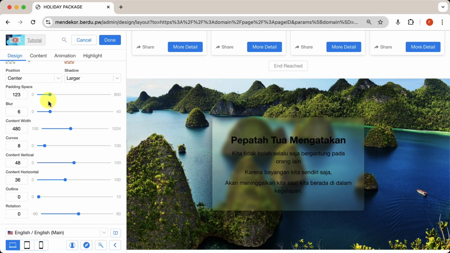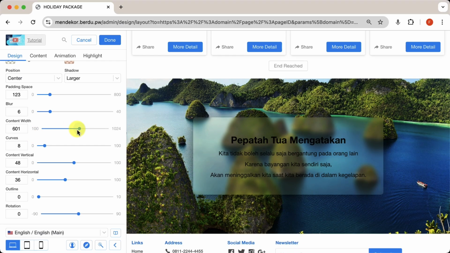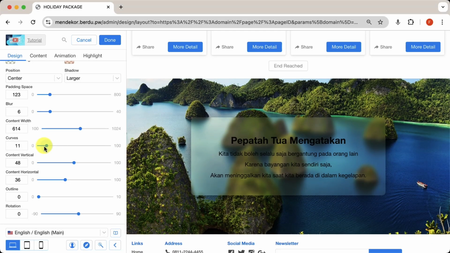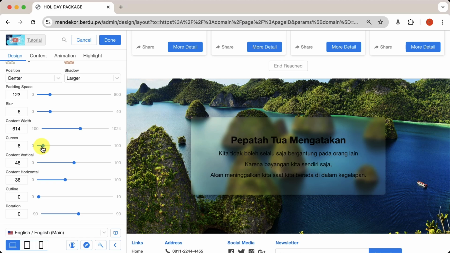Below the padding settings, there's a blur slider, which can be used to set the blur intensity within the box. The Content Width slider adjusts the broadness of the box. Then, the Curve slider adjusts the curve level at each corner of the box. There are other sliders like Content Vertical, Content Horizontal, and Rotation that you can adjust according to your website's needs.